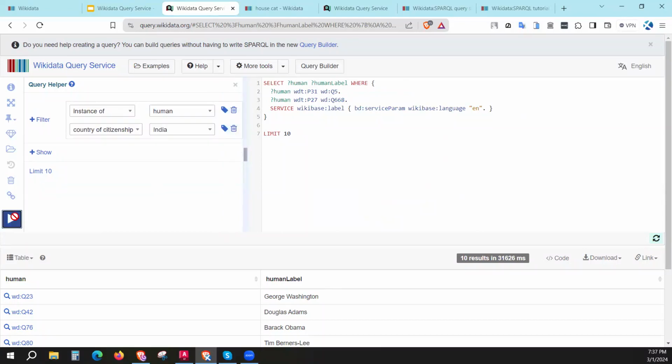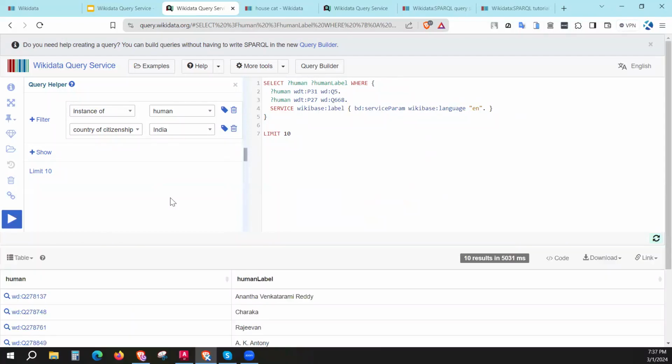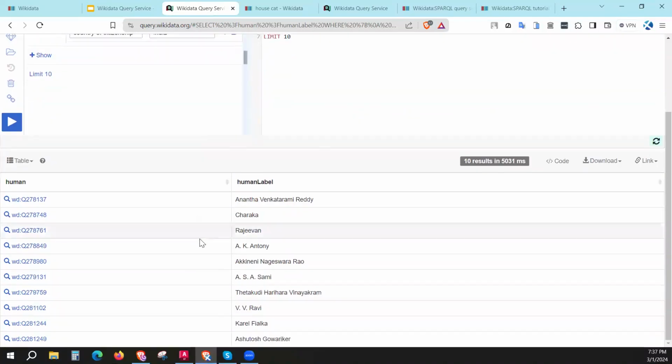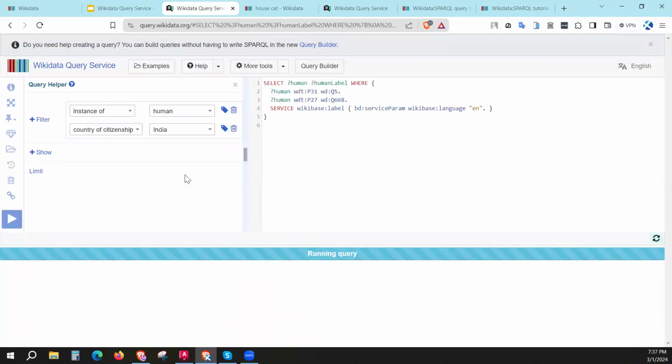So we'll execute the query once more. Previously it was querying all the humans on Wikidata. Right now it will be querying all the people with the statement country of citizenship as India. If you have not provided a limit over here, you can get all those human items on Wikidata with country citizenship India. So it will be more than 10,000 or more than 20,000. Depending upon the number of values, it will take much time for querying this information.